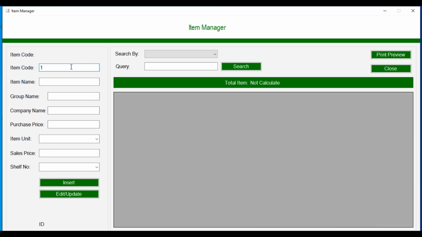Here goes the item code. You can change the item code from here, but I am keeping it as default. And here comes the item name. I am putting the item name. Suppose I will sell a Samsung mobile.